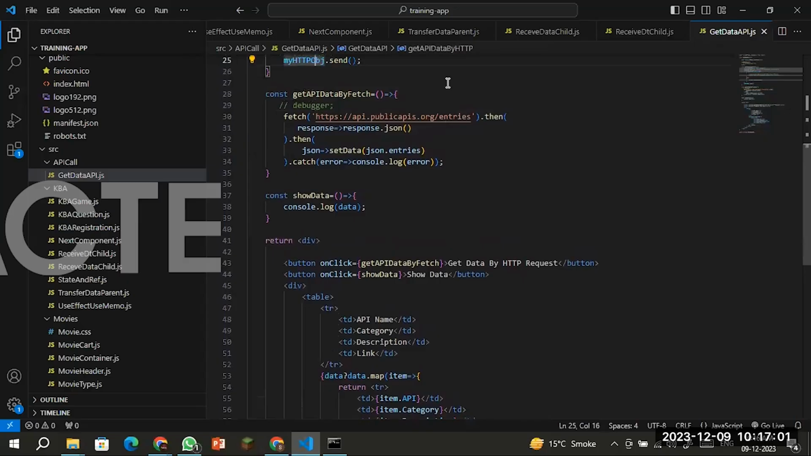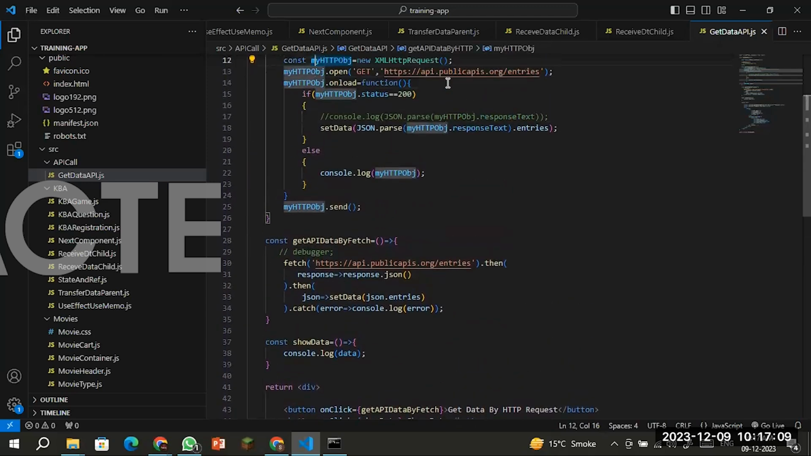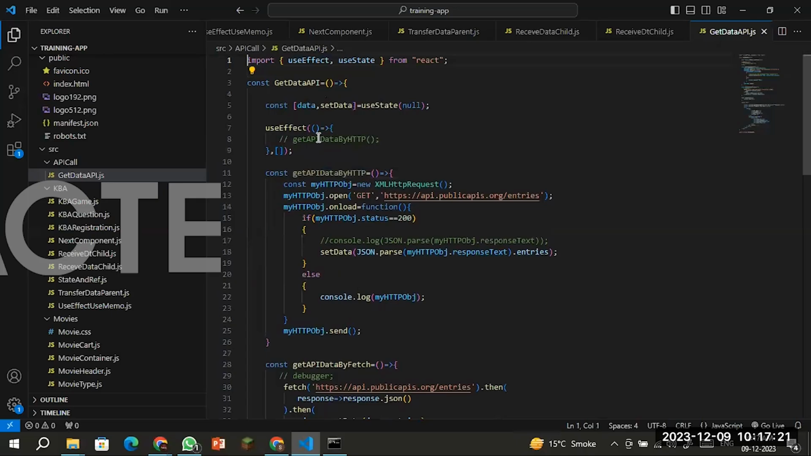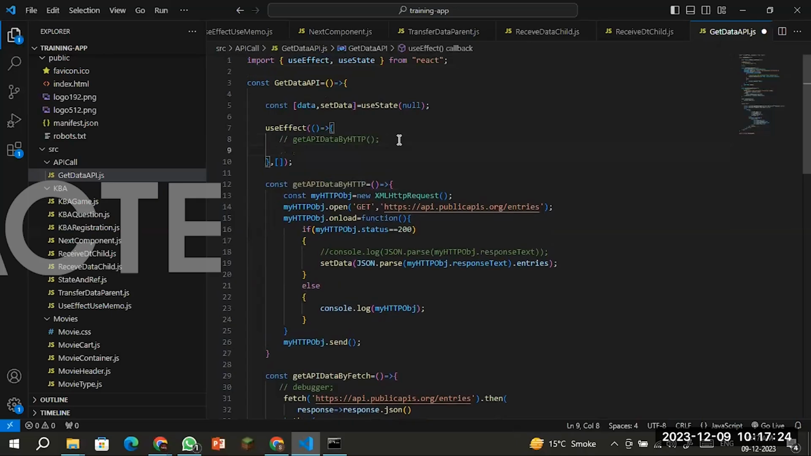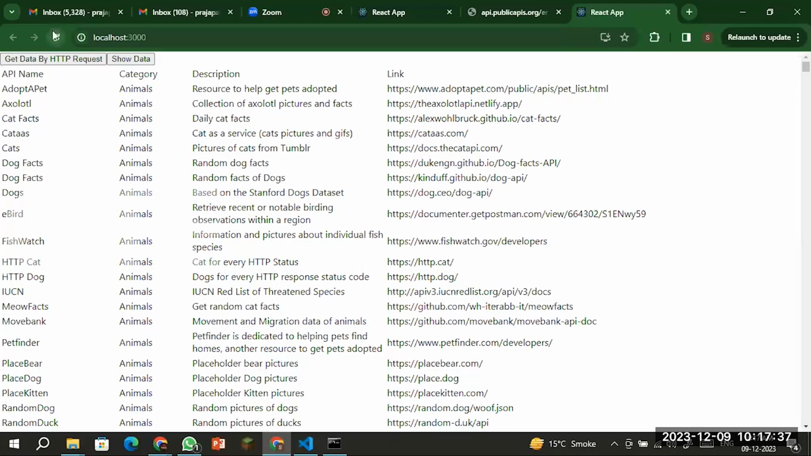Okay. So does anyone have any question about these two methods? Suppose I want to use this one on the page load, then you can simply use that method on the page load. And here you can see the data will be shown on the page load directly.